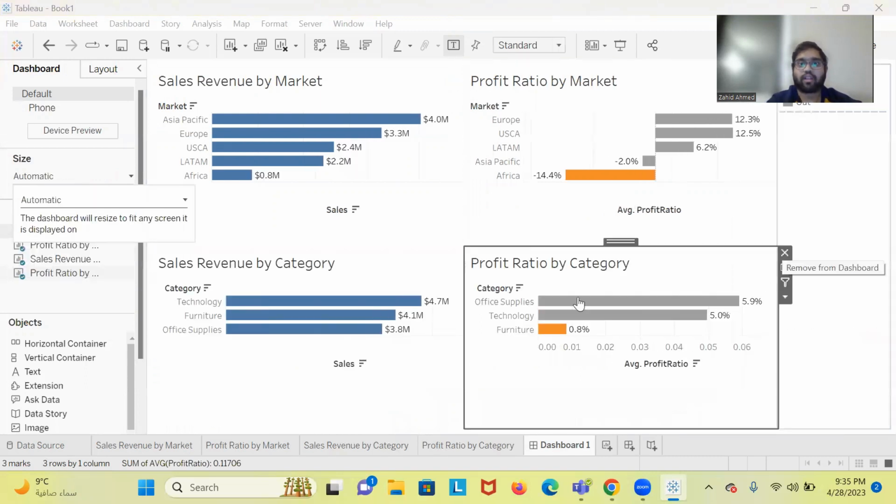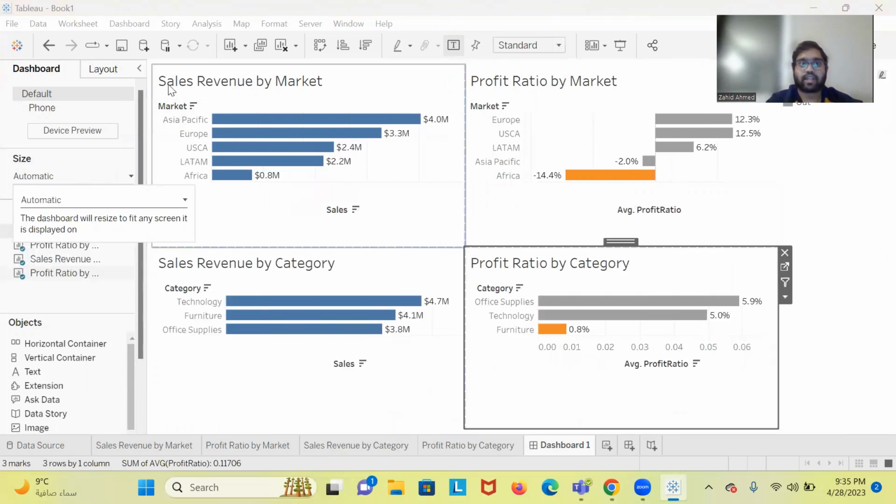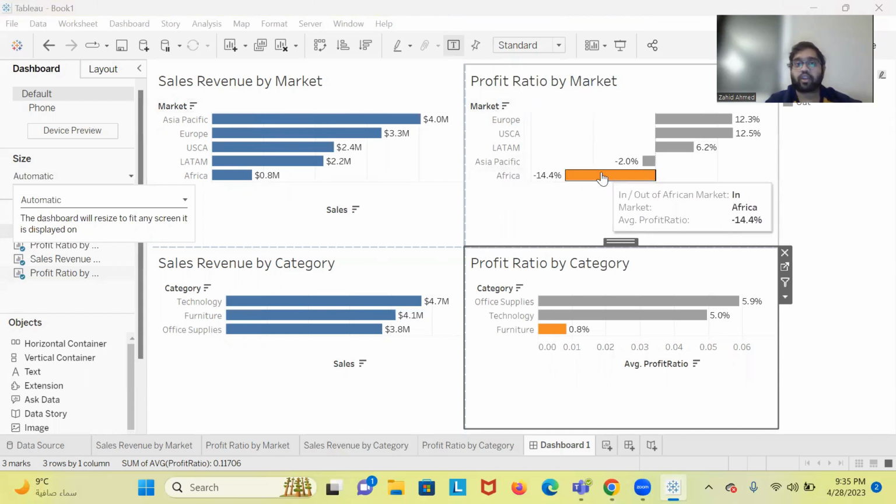Now you can see all the charts like sales revenue by market, profit ratio by market, sales revenue by category, profit ratio by category, everything comes in the same dashboard, right? By markets, we can see that Asia Pacific is the highest market, then Europe, followed by US and Canada. The next thing is the profit ratio by market, where Africa has negative 14.4%.